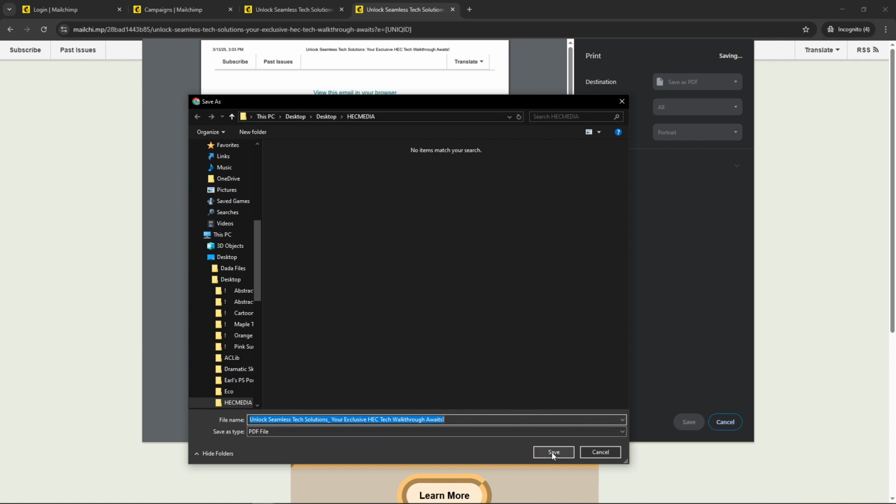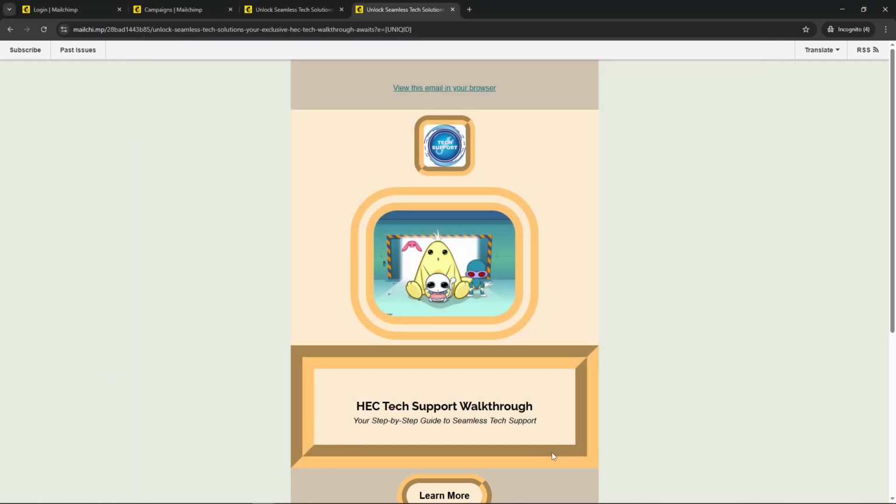And there you have it. With just a few clicks, you've successfully downloaded your email as a PDF. This method ensures that all your formatting is preserved and your email is archived exactly as it appears in Mailchimp. Feel free to repeat this process for any other emails you need to save.